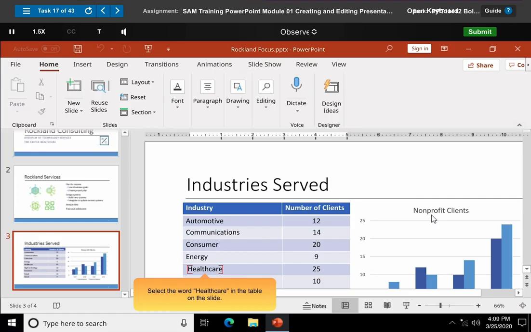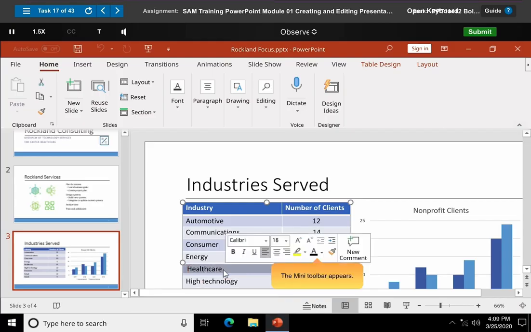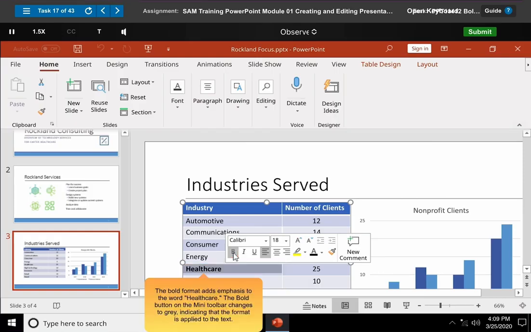Select the word healthcare in the table on the slide. The mini toolbar appears. On the mini toolbar, click the bold button. The bold format adds emphasis to the word healthcare. The bold button on the mini toolbar changes to gray, indicating that the format is applied to the text.